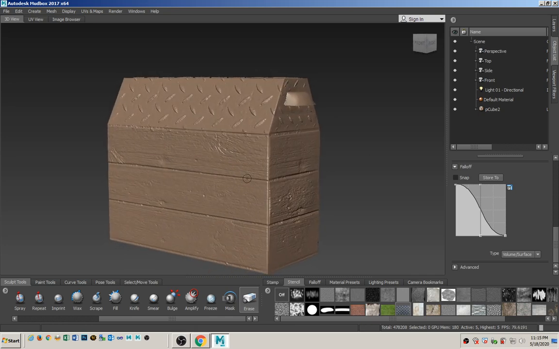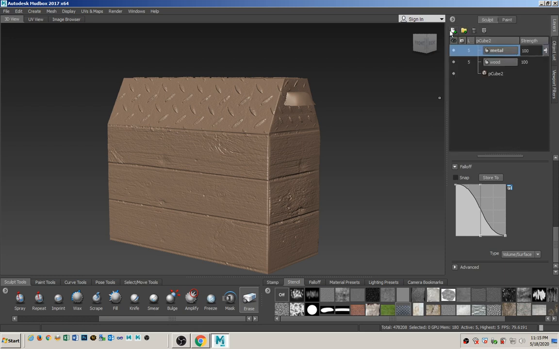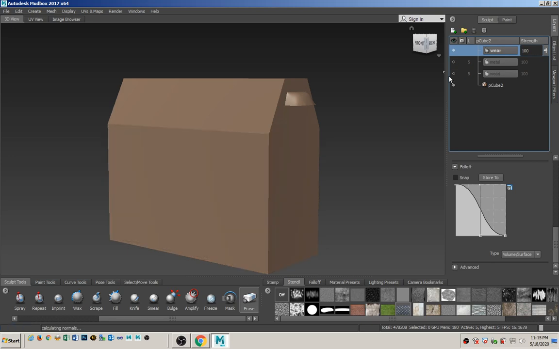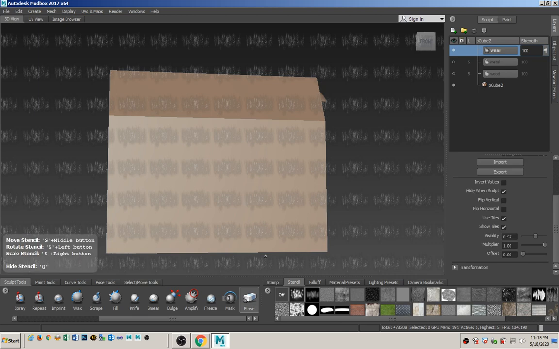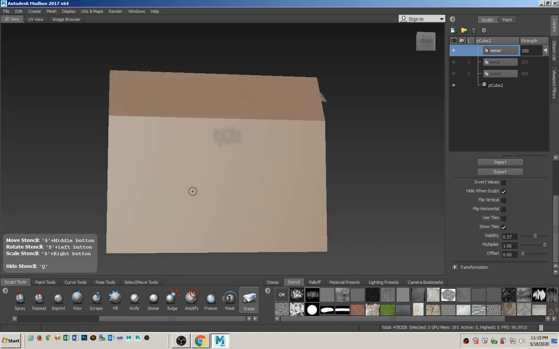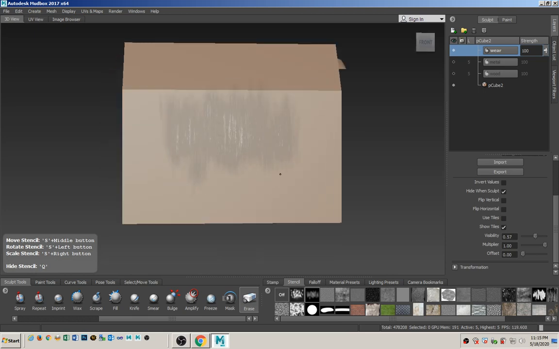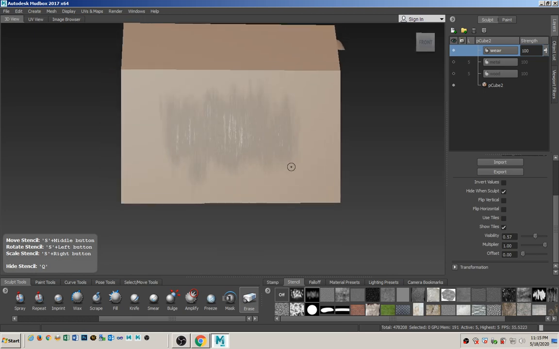So next, we are going to add a little bit of wear and tear just like we did before. I'm only going to add one thing, but again, I encourage you guys to be more creative. So let's just go ahead and turn off these two. And then just turn tile off on this one. Scale it up. And rotate it too.